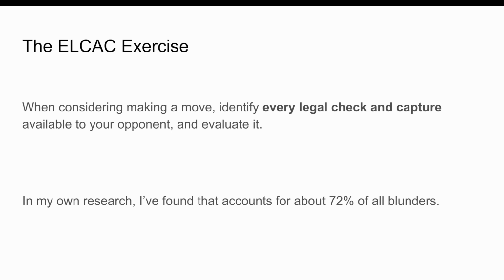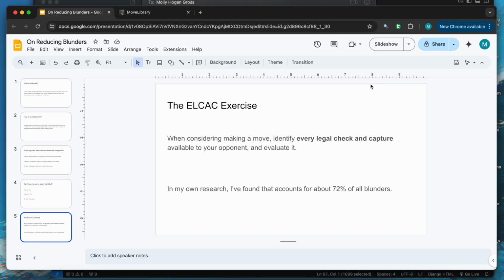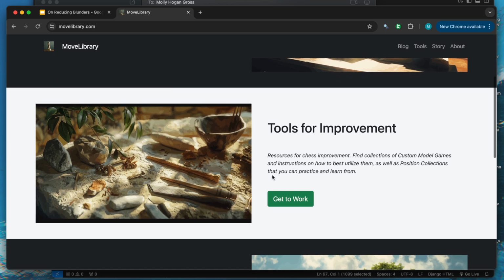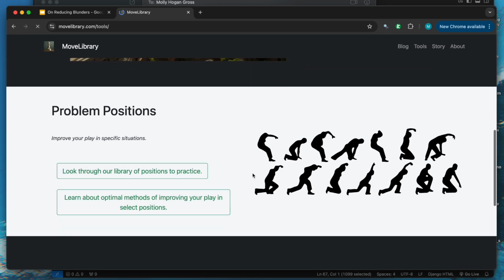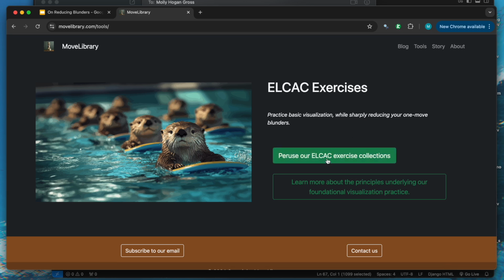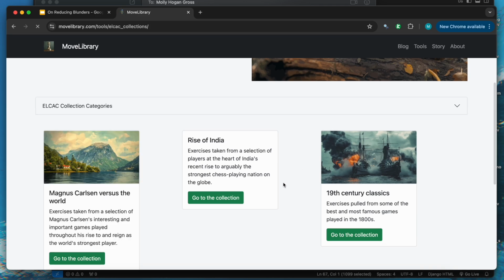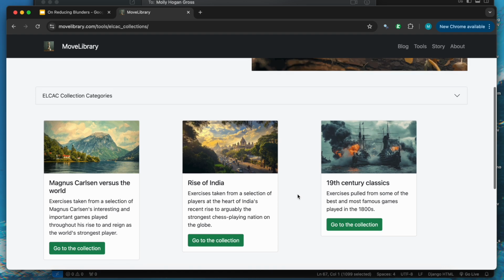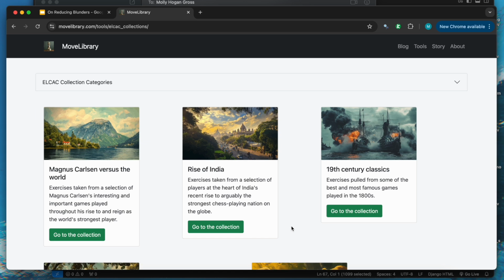Every legal check and capture, identifying your opponent's responses that meet those criteria. And I have some exercises that I put together that will help you practice this. So I'm going to go here. This is my website. On the tools section, at the bottom, I have LCAC exercises. I put together a bunch of positions from interesting games of a particular type, and identified all the legal checks and captures that you can quiz yourself on and practice. I've got about 1,500 of these exercises, even individual positions. So let me go to this one.